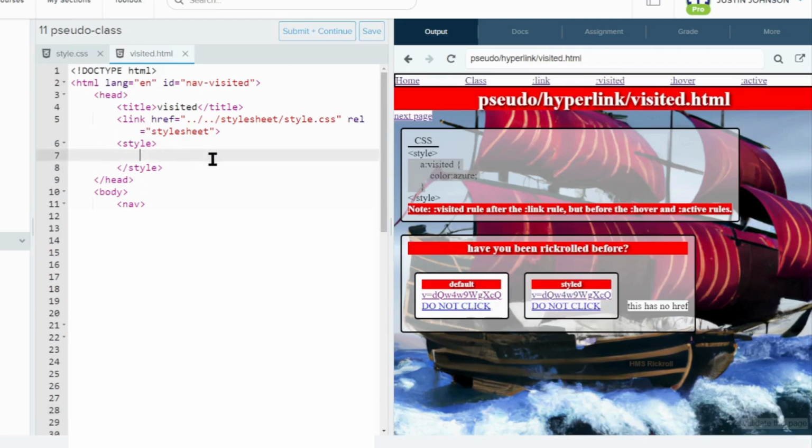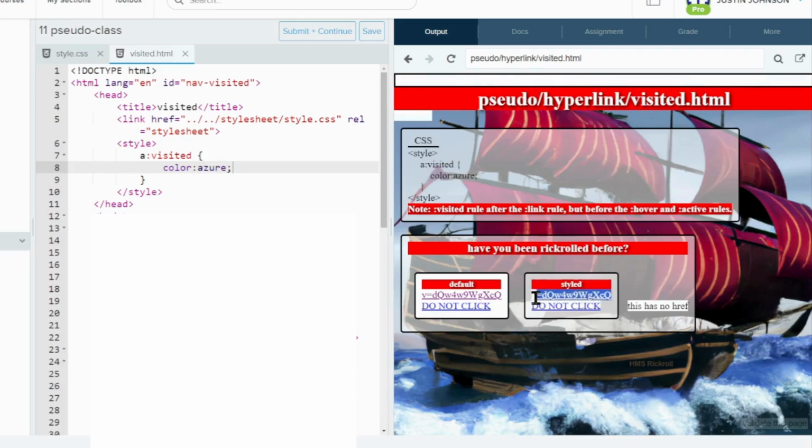All right, so up in my style, I'm going to do A colon visited curly bracket, color colon Azure semicolon. Now when I refresh, now it's really hard to see because it's a very light color against a white background.